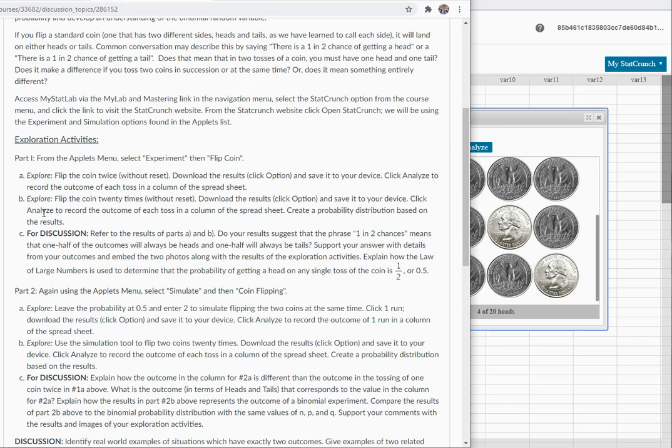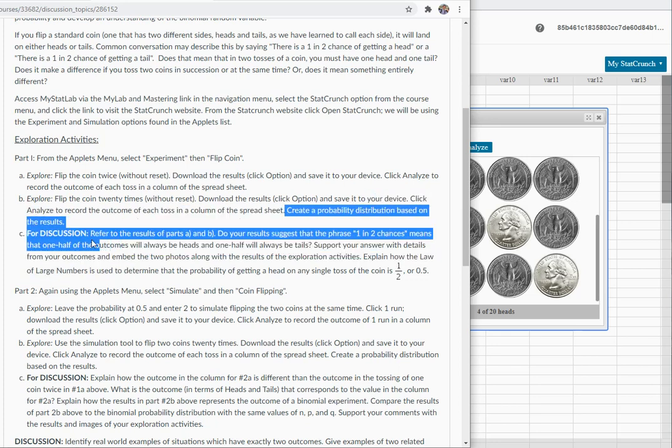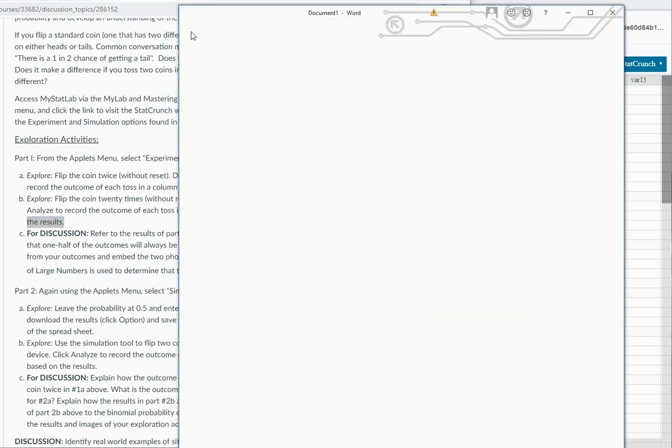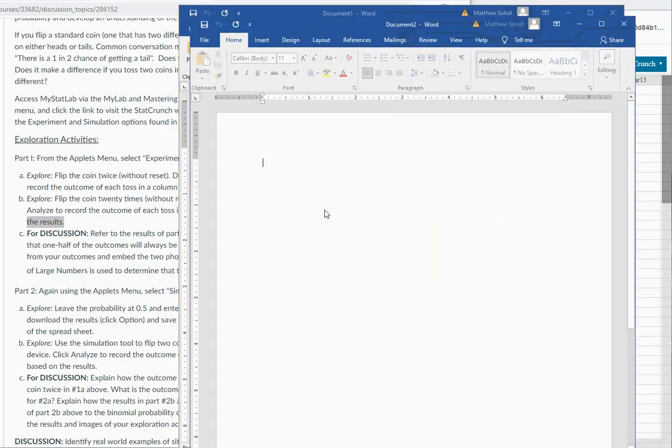Now, you're going to want to then explain how the law of large numbers is used to determine the probability of getting heads on any single toss of a coin is 1/2 or 50%. I do want to go back, because it says create a probability distribution based on your results, and that can be a little confusing. So a probability distribution here, let me just load up a new blank page.